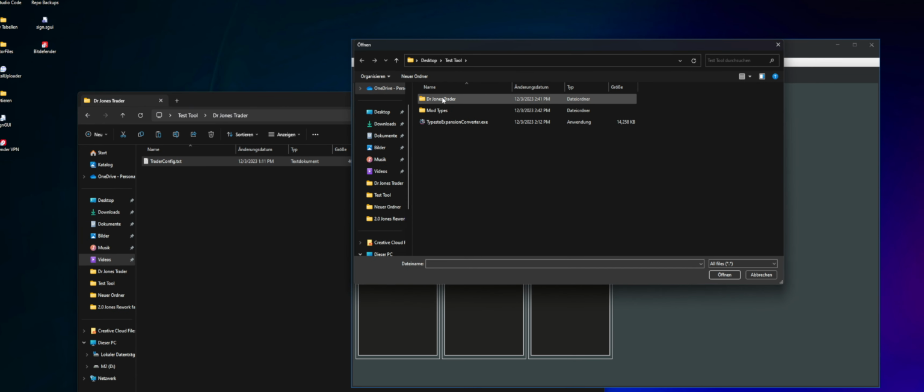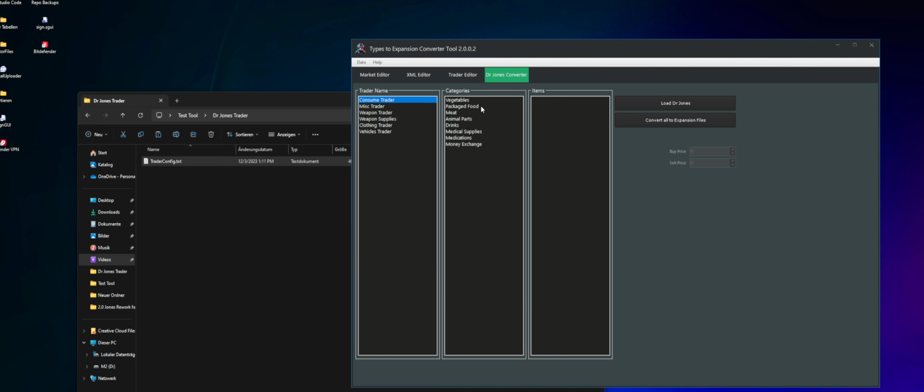So we go to the folder where your Dr. Jones trader config is located at. We choose it, and then it gets loaded into the converter. So you can see here over the left there are all traders inside the trader config, then categories and items, and you will see the buy price and the sell price.